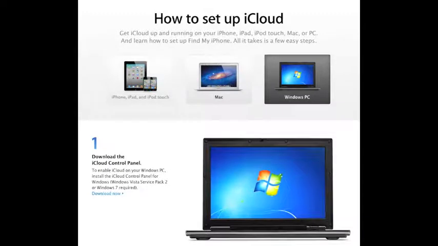To set up iCloud on your Windows PC, download the iCloud Control Panel. To enable iCloud on your Windows PC, install the iCloud Control Panel for Windows. Windows Vista Service Pack 2 or Windows 7 is required. You can download the iCloud Control Panel at http://www.apple.com/iCloud/setup/pc.html.